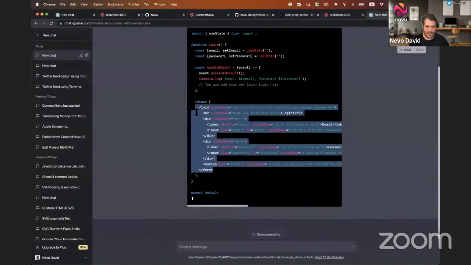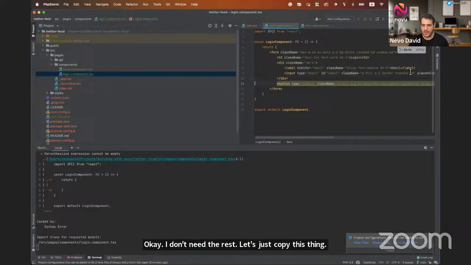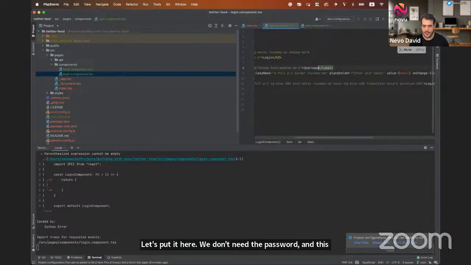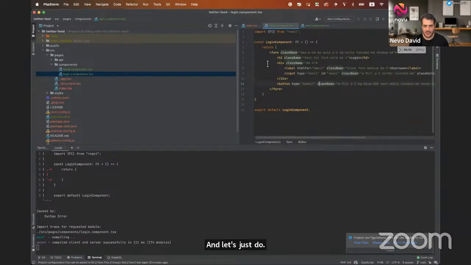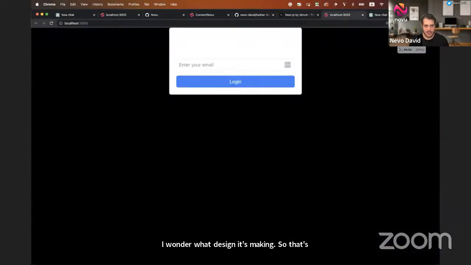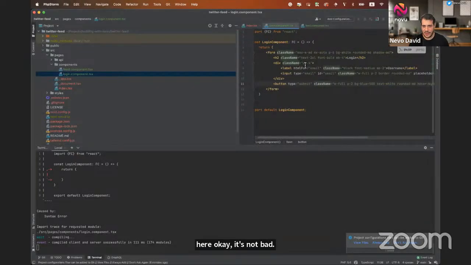Okay, I don't need the rest. Let's just copy this thing. Let's put it here. We don't need the password, and this we can change to username. And let's see how it looks. I wonder what design it's making. So let's open this one here. Okay, it's not bad. I'm not sure what this big white thing is on top.